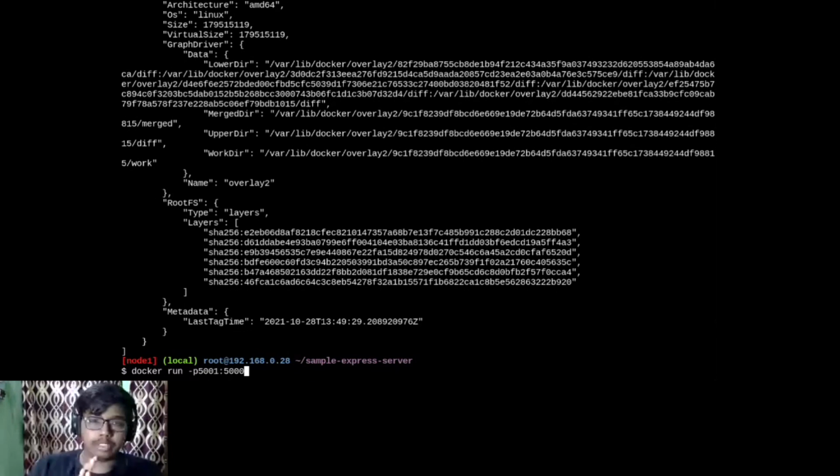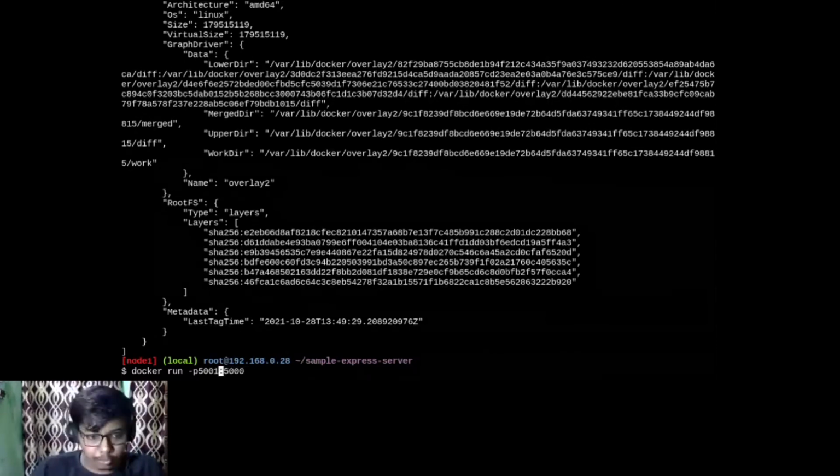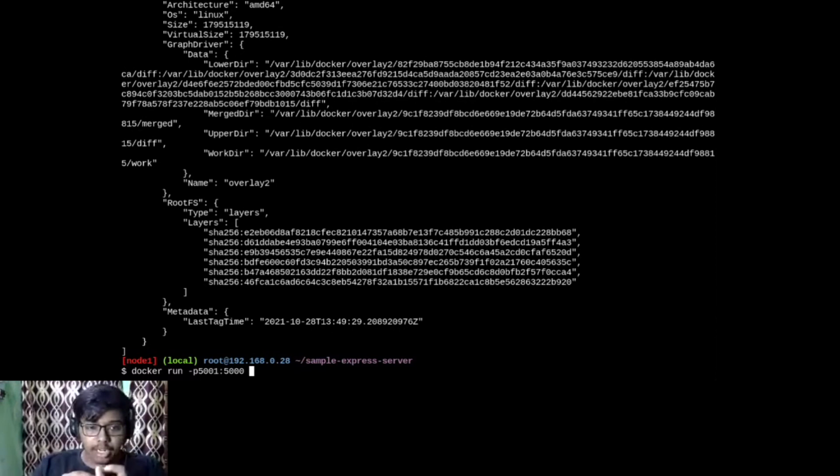If you remember in the last session, in the code base, we specified that the Express server will run on port 5000. You can take a look at the source code. But yeah, it's going to run on port 5000. And I want that particular port of the container to be exposed to my host's port 5001. You can also use port 5000 over here as well, but I just want to keep it different so that we are able to differentiate between them. So do this, docker run -p. Don't put a space between -p and the other one.